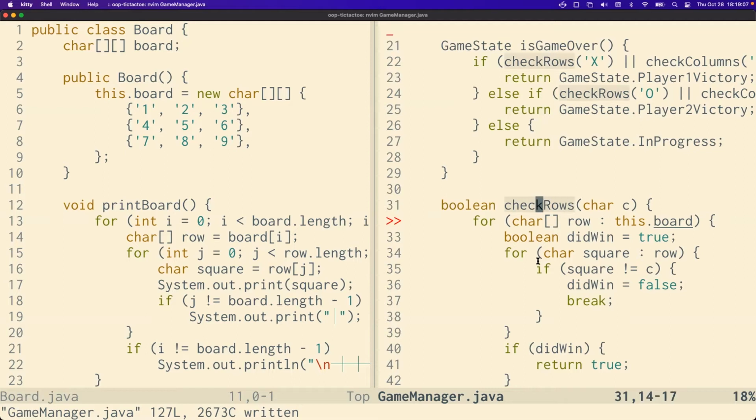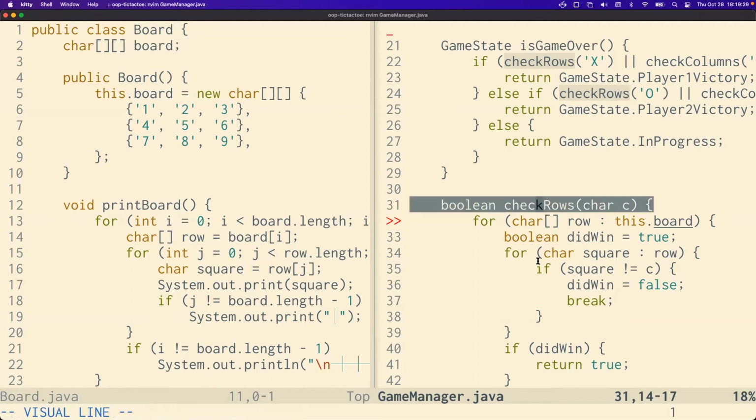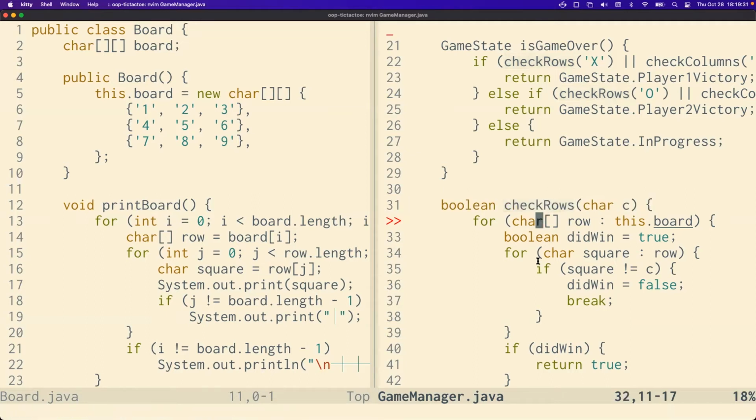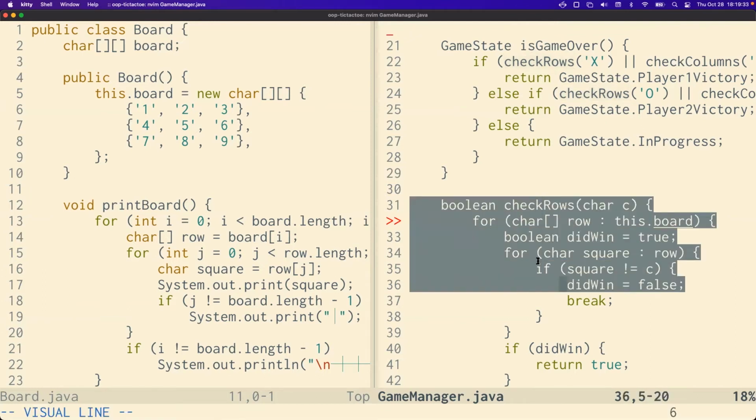This check rows function basically checks each row to see if anyone has won the row. And there are much smarter ways to do it than this, but the way this program works is every time someone makes a move, it checks row 1, row 2, row 3, column 1, column 2, column 3, and both diagonals. And if any of those are all the same, then somebody won. If you had a much bigger board, this might be a bad idea, but it's fine for this. So this check rows function just handles the row checking part of that.